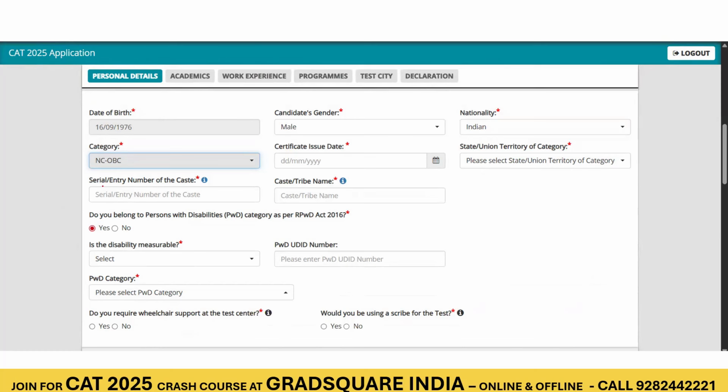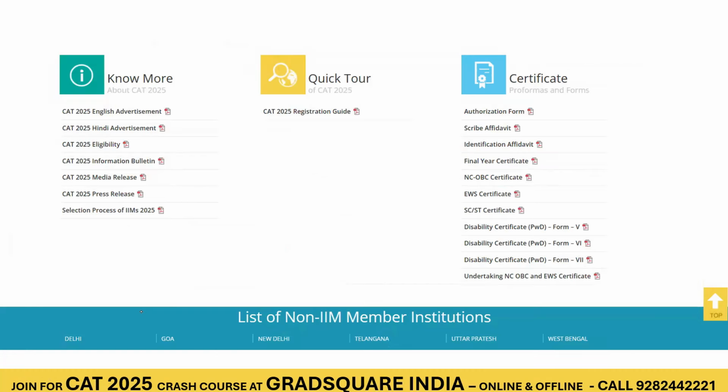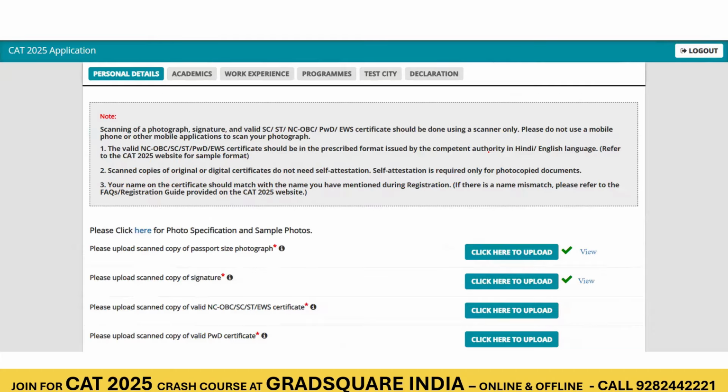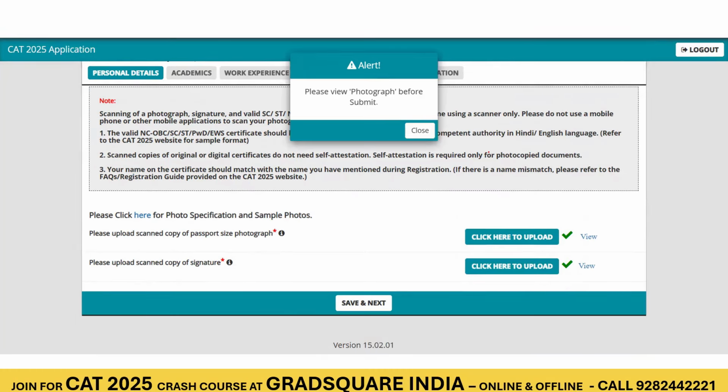Apart from this, if you are choosing a category, let's say NC-OBC, and you also belong to the PWD, then you will have four things to upload here. So photo, signature, your NC-OBC certificate and your PWD certificate. So once you fill up all this, and this is the PWD certificate, you have all these and the scribe affidavit. So whichever category you belong to, fill that up and the scribe affidavit if required, and then you can upload it, right? Now, once this is done, you can just save and go next, and your work is done.